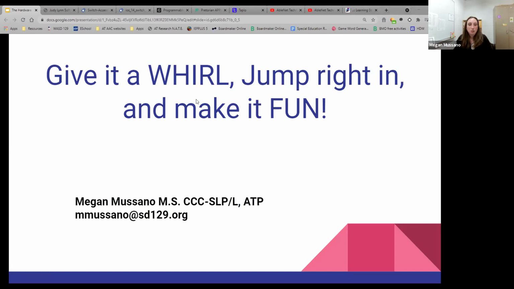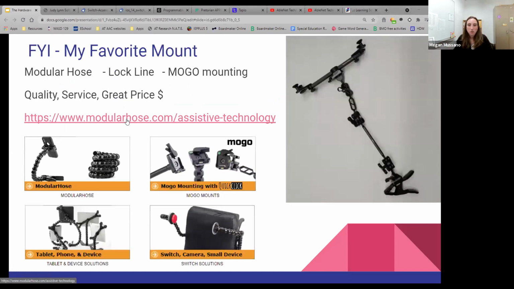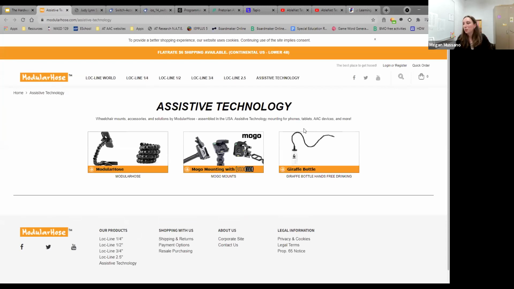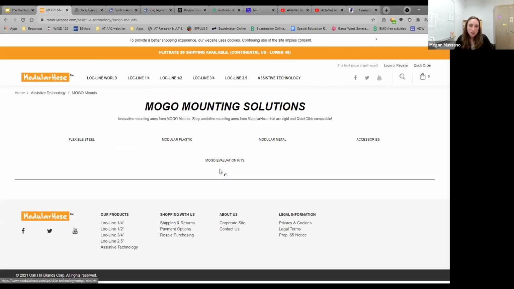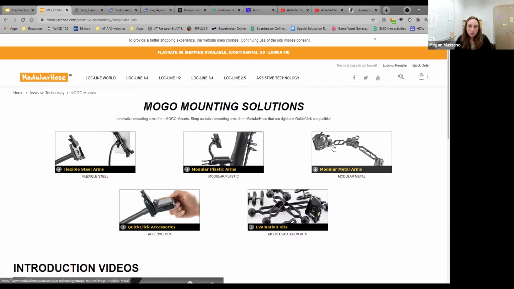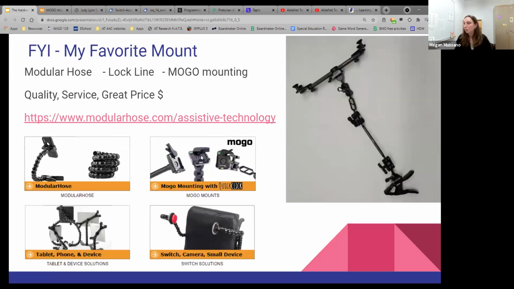So the link to the mount is modularhose.com/assistive technology. If you go to their website, and this was one of the questions, the modular hose is the bendable one. This MOGO mounting, the modular metal arms, is what I use to hold iPads, or if I want the switch to have a really rigid mount. So that's the MOGO modular hose right there.